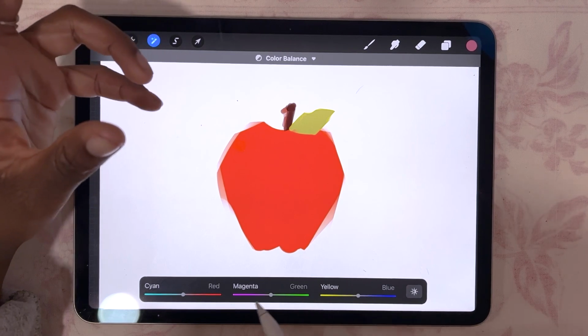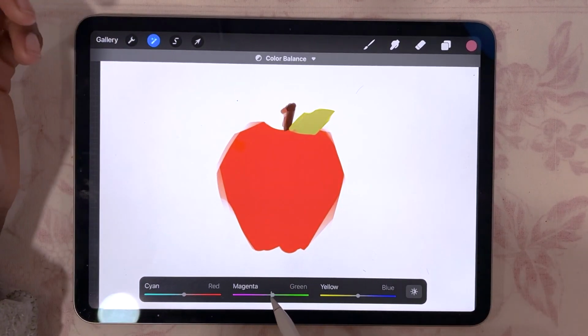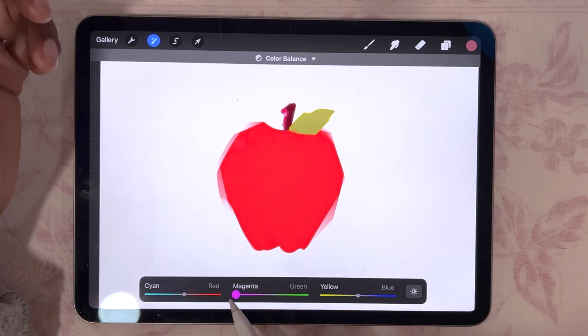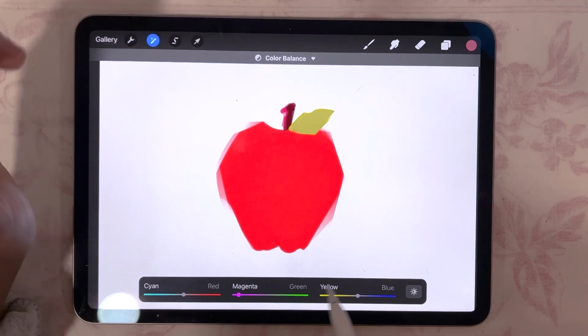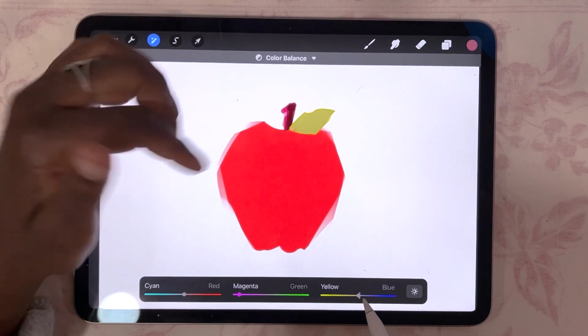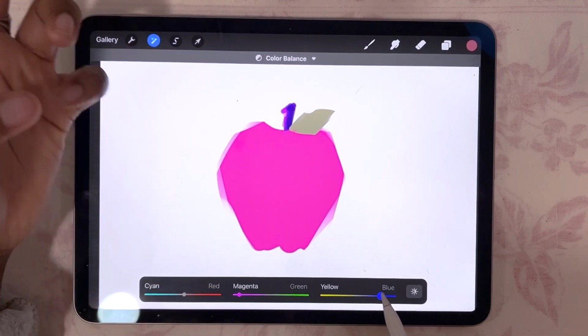So let's go to something that we know we're using. Yeah, like the reds and the magentas within my apple. If you push it all the way over, you get this bright color that is really opposite of that green. So if that green has a lot of yellows in it, let's turn the yellows down and it becomes much more of a cohesive piece.